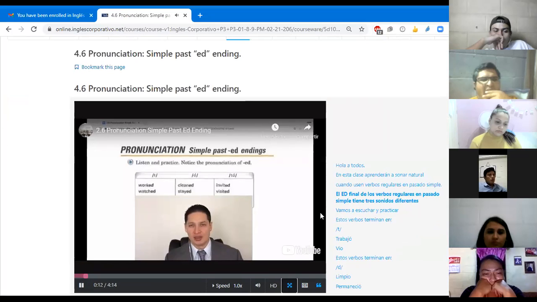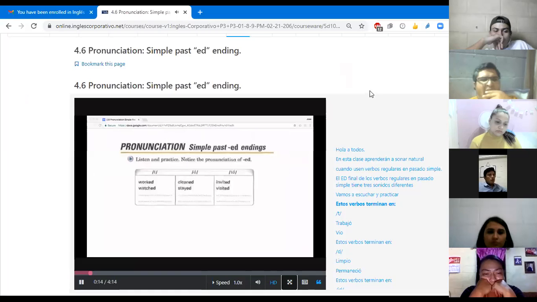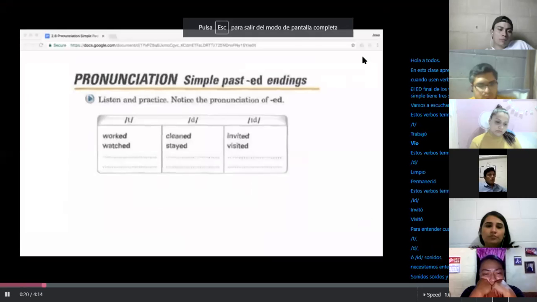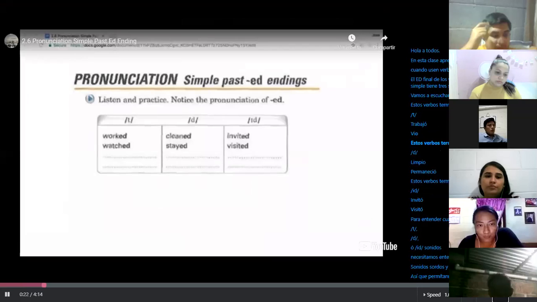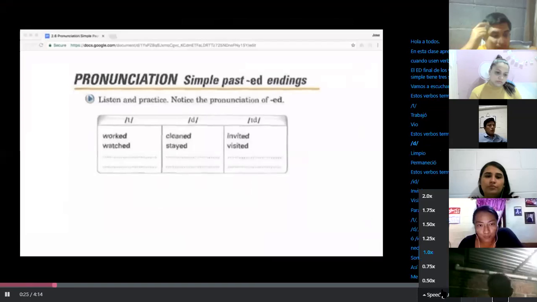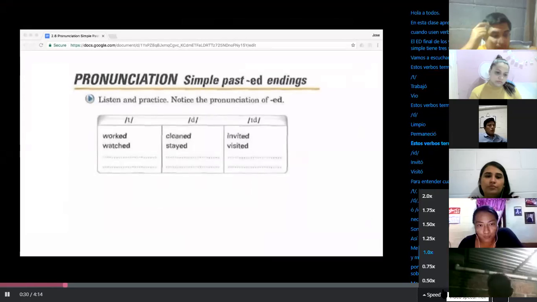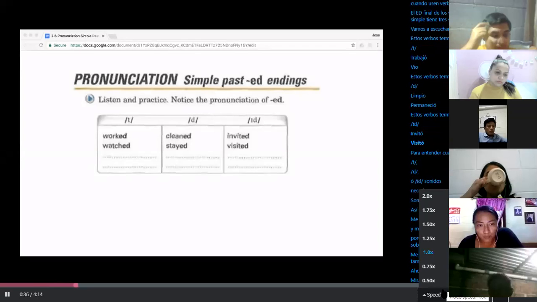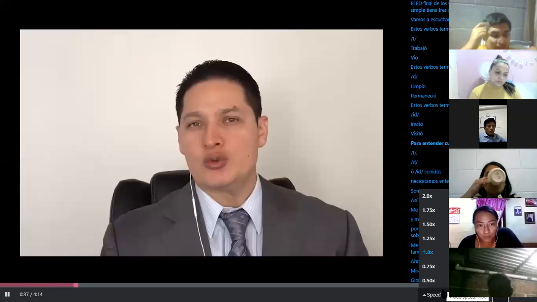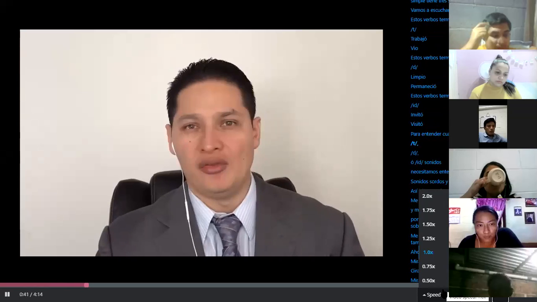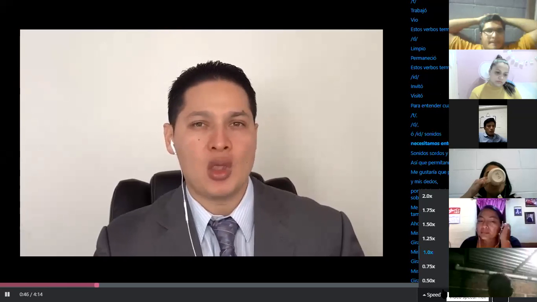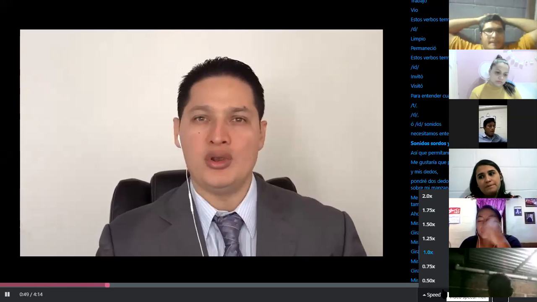Different sounds. Let's listen and practice. These verbs end in t. Worked. Watched. These verbs end in d. Cleaned. Stayed. These verbs end in id. Invited. Visited. In order to understand when we'll have a T, D, or id sound, we need to understand a couple of concepts. Voiceless and voiced sound.